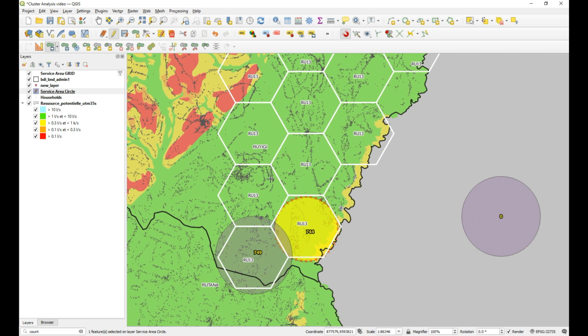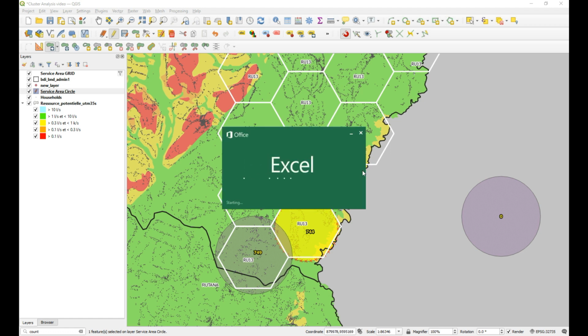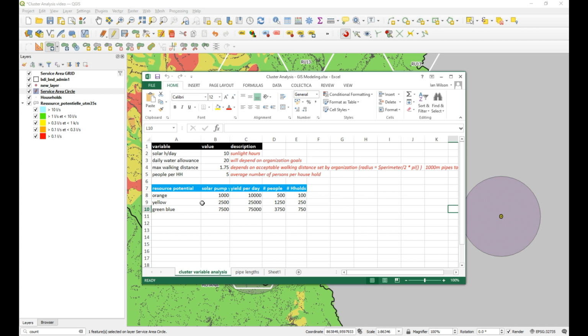You're going to try and cover the entire cluster using the resource potential that is underneath, as well as the criteria that has been set out by that little spreadsheet, and the number of households that can be serviced based on the water resource potential. So I am not going to send you any spatial information. You should have all of this information. I will send you a link to this video, and then I'll also send you this little Excel spreadsheet so you can see what the household allowances are.